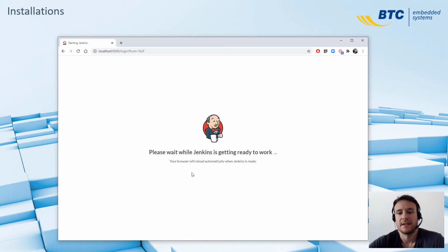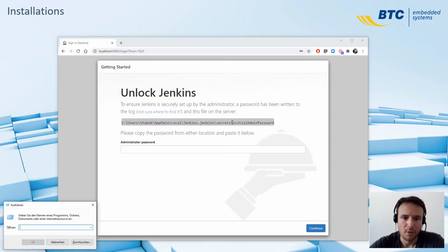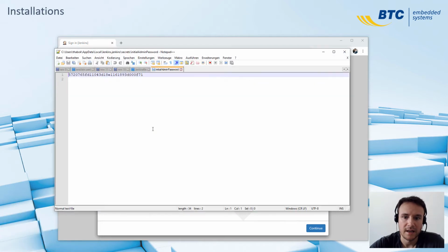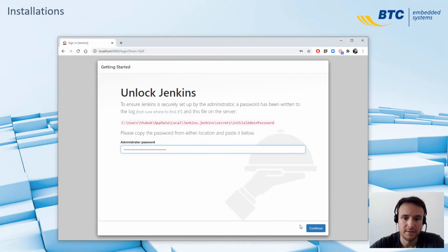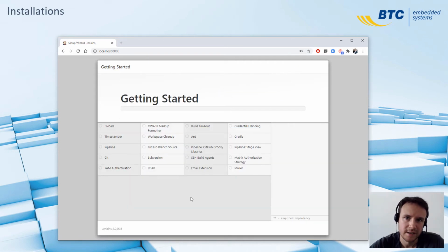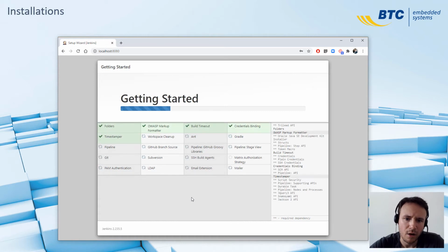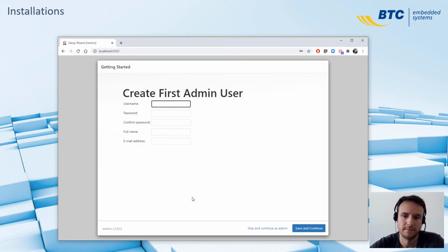Since it's the first time that Jenkins starts, there are a couple of things you need to configure. You'll first need to unlock Jenkins. Open the file indicated on the screen and copy its content to the clipboard. Paste the contents into the text field and hit continue. The suggested plugins are usually a good set to get started with. You can always add more plugins later, and I'll show you how to do that in just a bit. The final step to prepare your local Jenkins is to create your first user for the web UI.